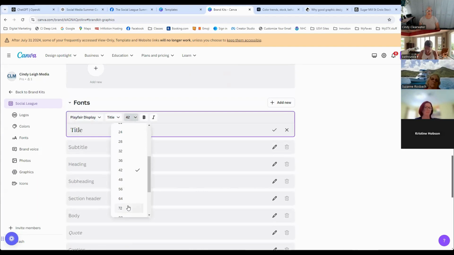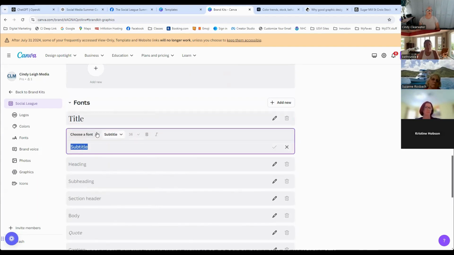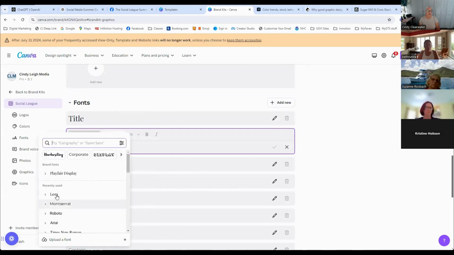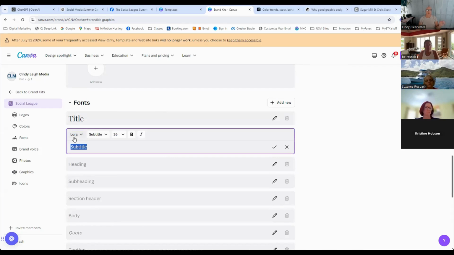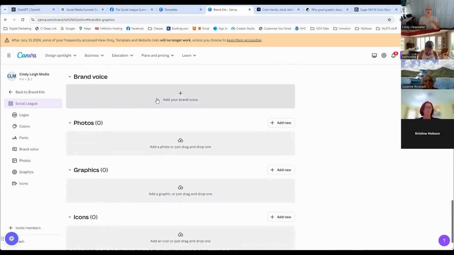I can quickly tell it that I want it to be super big. I can go in here, I can tell it what I want for a subtitle, and it's automatically going to apply these to that brand kit when I go over and I use a template. So I can go through fonts. I can tell it what kind of brand voice that I have.